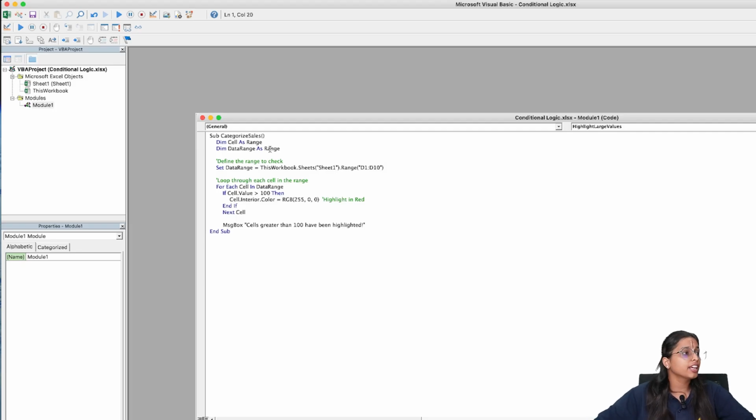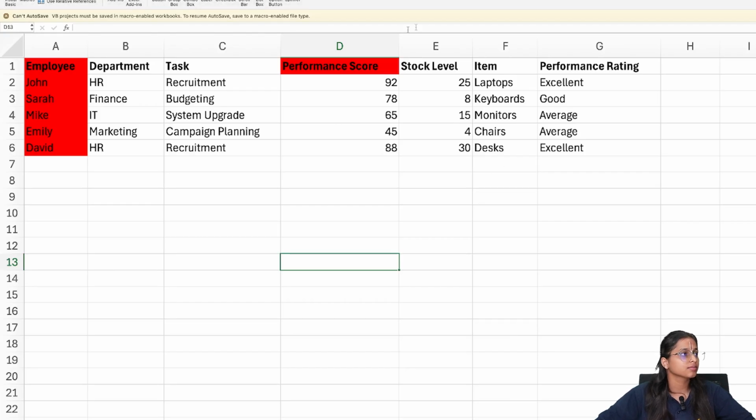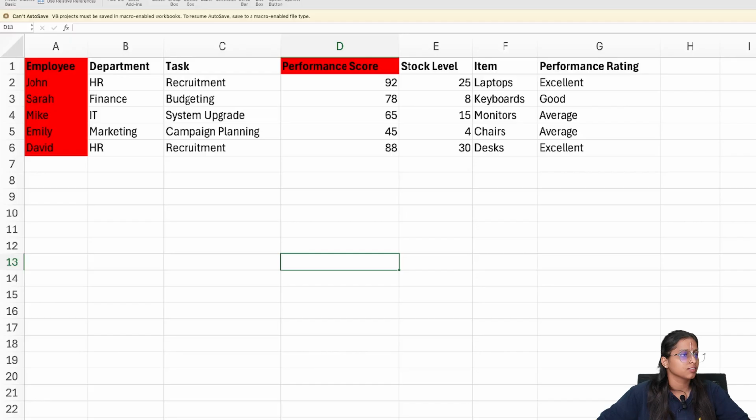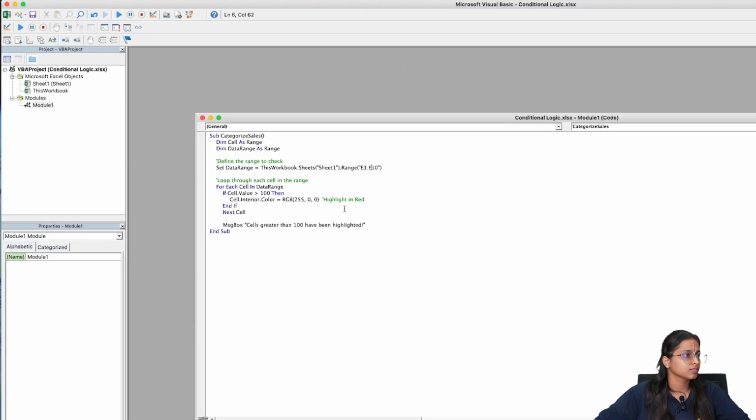Then we'll define our cell and data range. Then we'll define the range. We'll check our range here. We'll give the range to stock level, that is E1. So I'll change the range to E1 to E10. Then I'll set the loop. Here I'll change the value to 10.